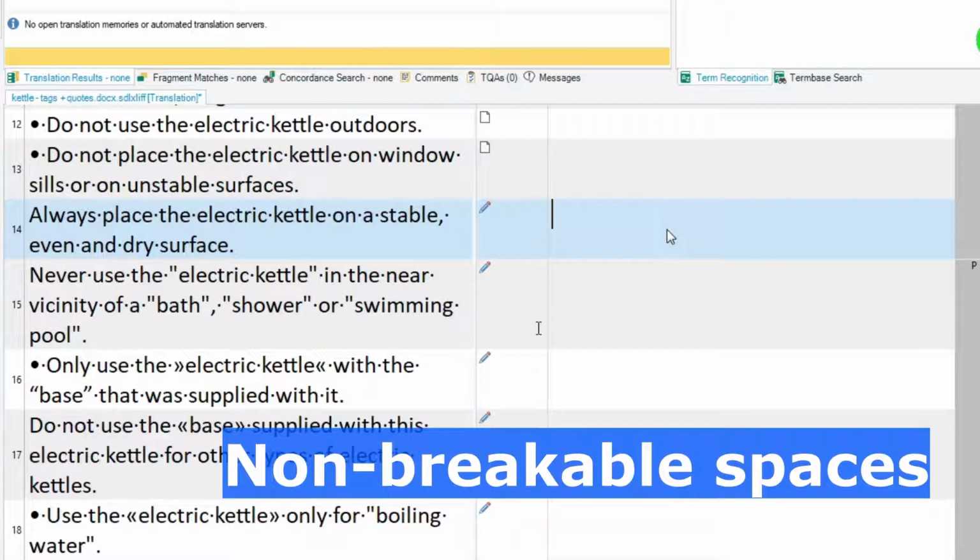With Bohemicus, you can very easily insert non-breakable spaces. Just press Ctrl+Shift+Space. And your non-breakable space will be inserted in whatever program you are currently using. So here we are using SDL Studio, so if you press Ctrl+Shift+Space, a non-breakable space will be inserted like this.